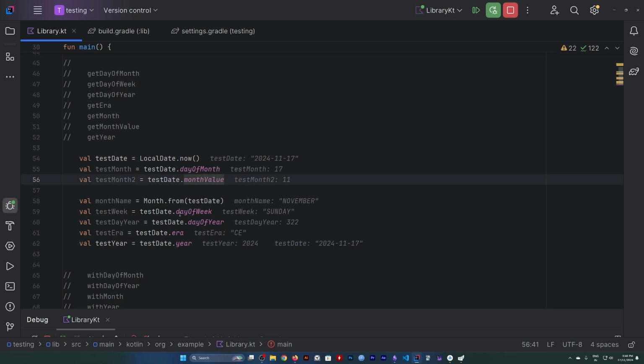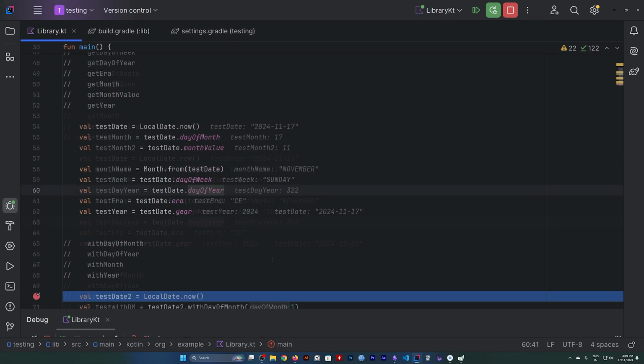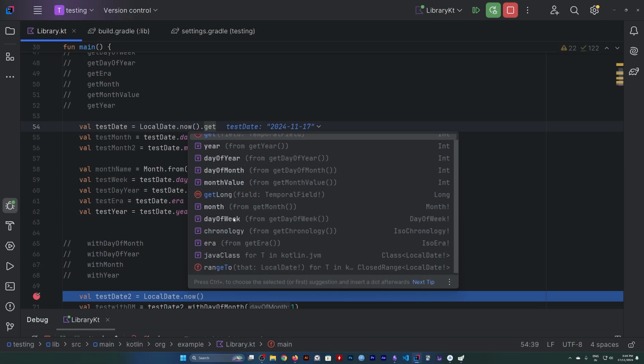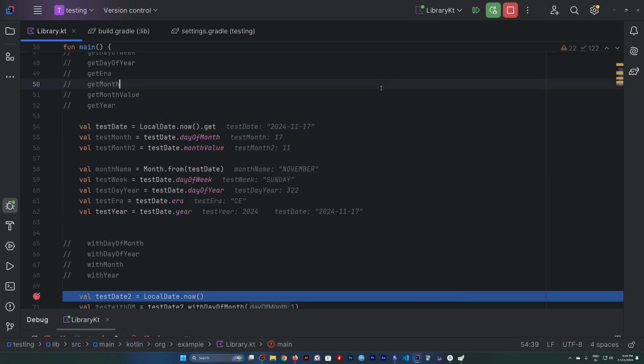Okay, let's move on to the day of week. Day of week just says Sunday. Day of year returns how many days have passed. The era is CE, which stands for Common Era. And the year is 2024. So basically, if you use the get methods, these are the values. You can probably tell what these values mean by just looking at them, right? So this is not that hard.